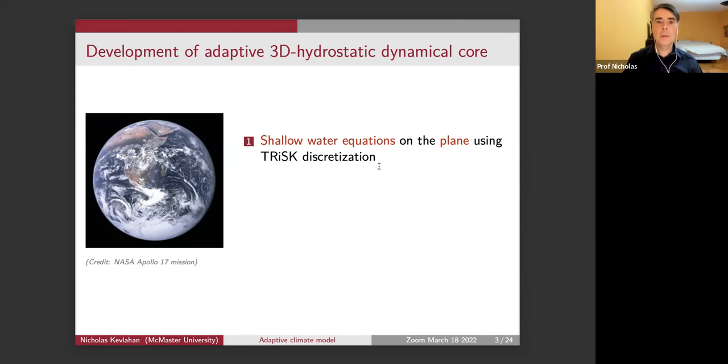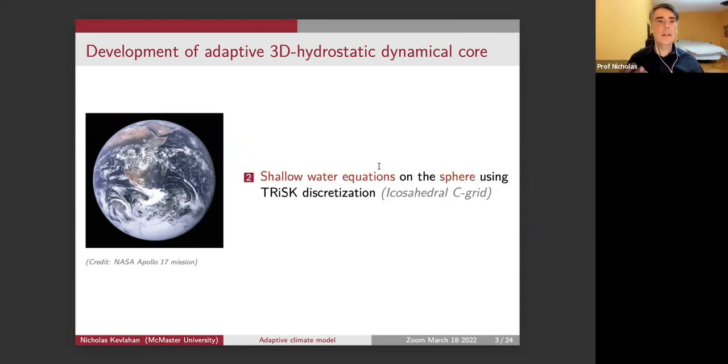Then what we did is we extended this to the sphere. What changes there? The sphere has a different topology from the plane, and that's a fundamental difference. It's a spherical topology, and there's a basic geometrical fact that you cannot tile a sphere uniformly. In other words, when you discretize the sphere, there's necessarily going to be a certain number of special points. So you have to deal with that.